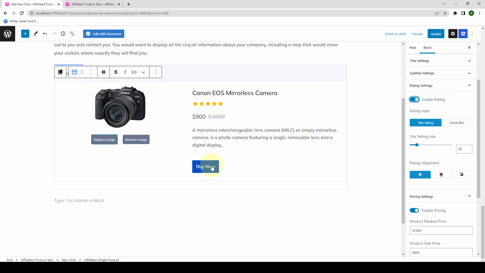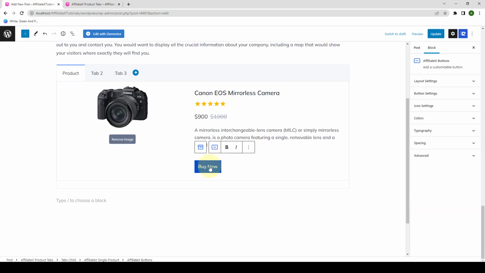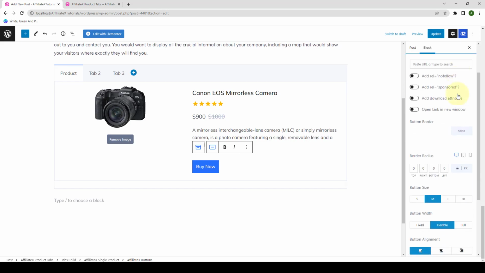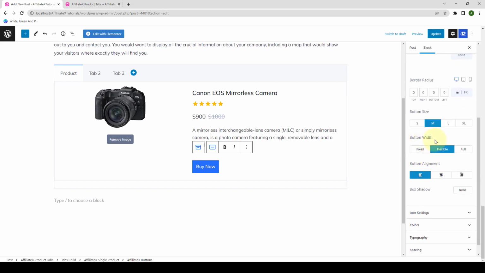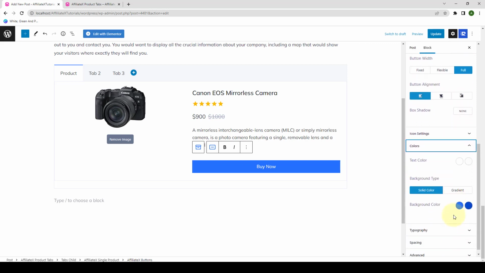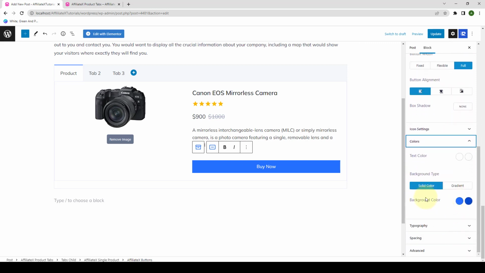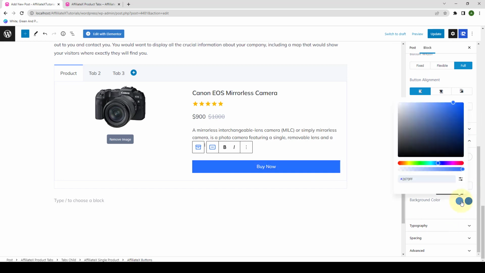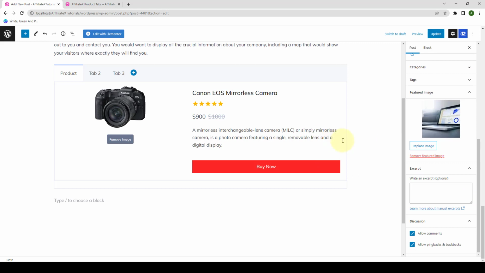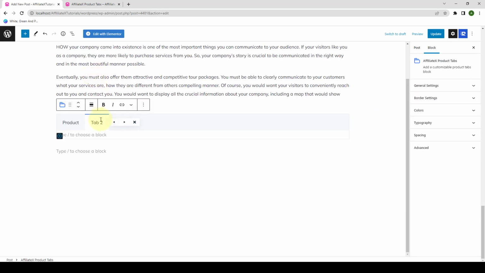Also for the button block, just click on the button for all of the settings for Affiliate X button blocks to display on the right hand side. I will go to the button settings and set the button width as full. Then I will go to the colors and change the background color of the button. Okay, this looks fine. Now let's go over to the second tab, tab number 2.